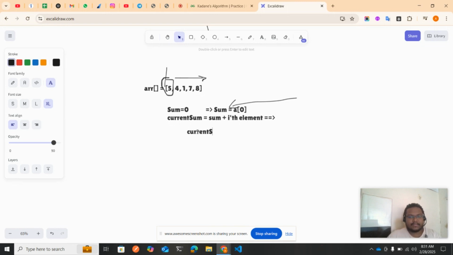So current sum is equal to, what is the sum initially? Sum is a of 0, and a of 0 is nothing but 5. 5 plus, what is the ith element? The next element is 4. So sum plus 4 is equal to 9. So we got 9 as the answer.